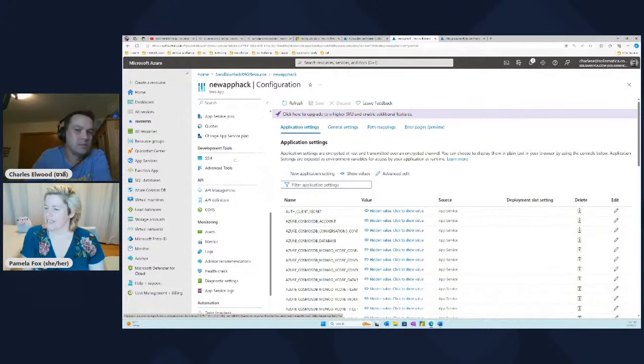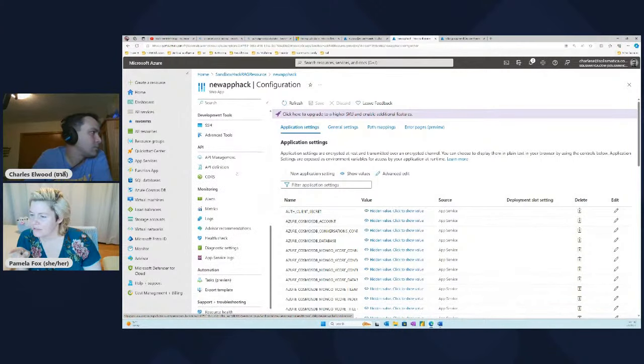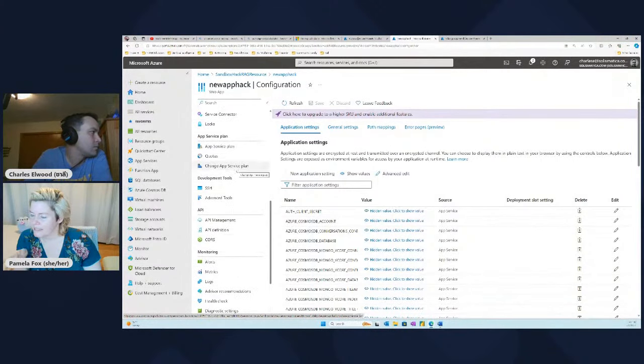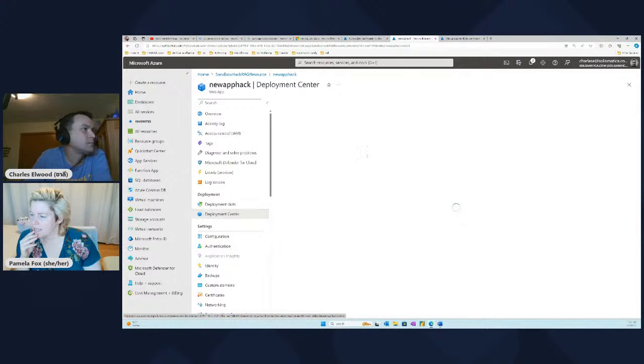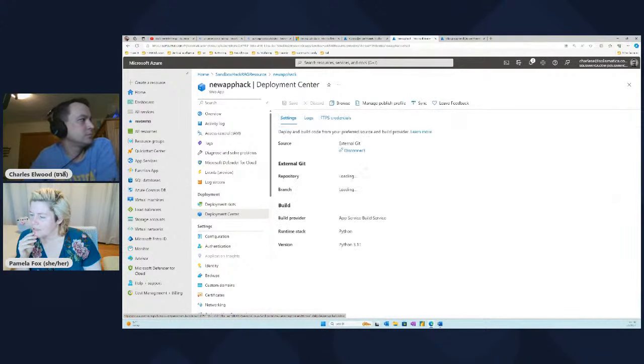In here? Or actually, we can even look here. Let's look up here to maybe deployment center. Deployment center. This one? Under deployment center. Yeah, I want to see how it's configured here. Okay, so there you go.